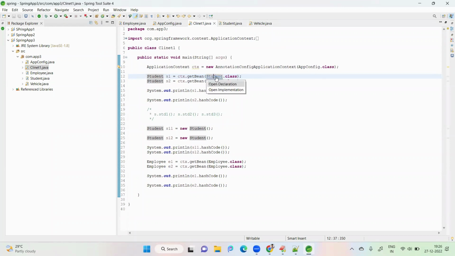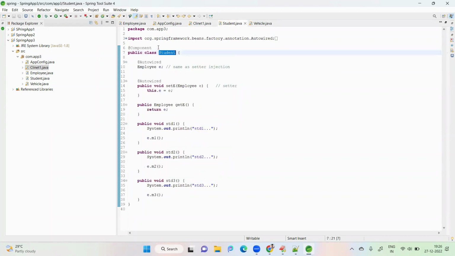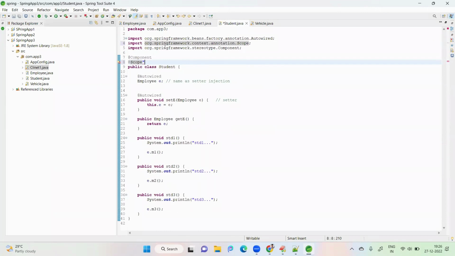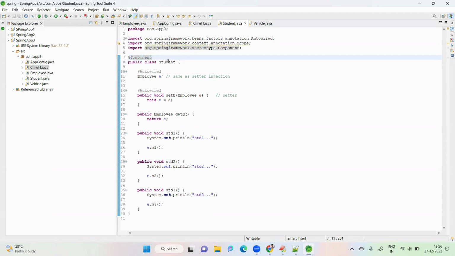Control click. Okay, the student class is a singleton because we did not mention anything. If you want to mention it, you can. Anyway, by default it is singleton. Even if you mention it or not, it is a singleton only. If you want to change, mention it with the scope annotation. If you want a different type, use prototype. That means whenever a client asks for an object, a new object is created every time. Now I'm not making the student a prototype, it is a singleton only.